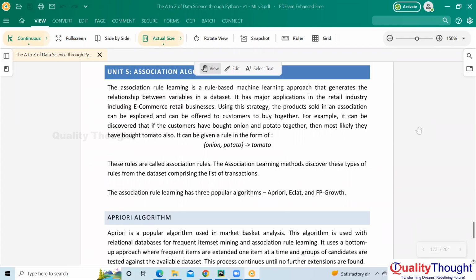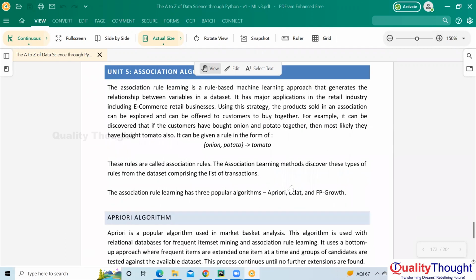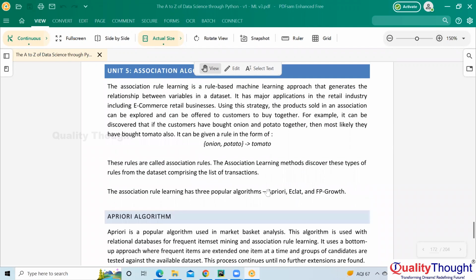Okay, so we'll start our next topic, which is called association algorithm. Of course, these are three popular ones: a priori, eclat, and FP growth. All this, but a priori is the base algorithm. Eclat and FP growth build on a priori. So they take a priori forward basically.